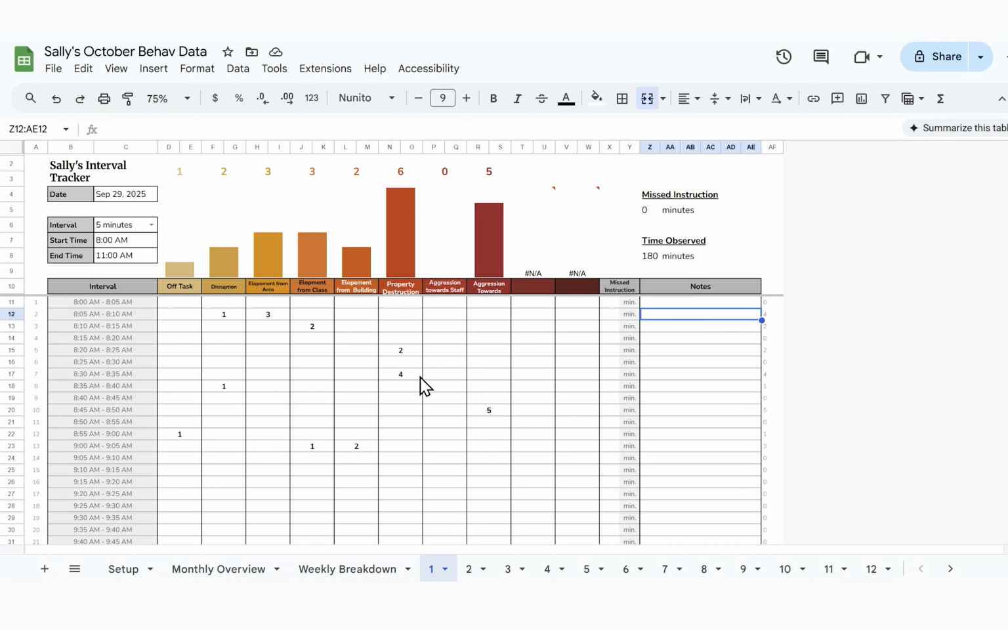If, again, let's say during this block there was a lot of property destruction, they more than likely missed that time of instruction. If it was just 1 minute and they were able to get out of the class, we could mark it as 1 minute. Or if it was 5 minutes, the whole interval, we can write 5. And again, it's always going to be calculating live the amount of missed instruction versus the total time observed.